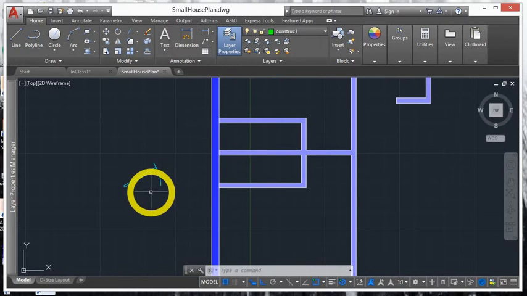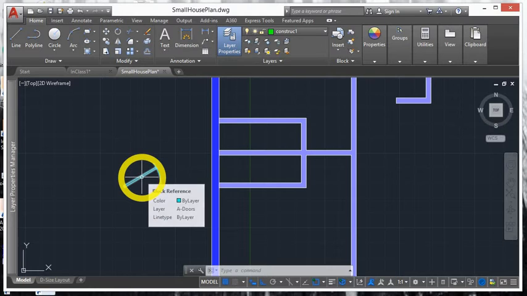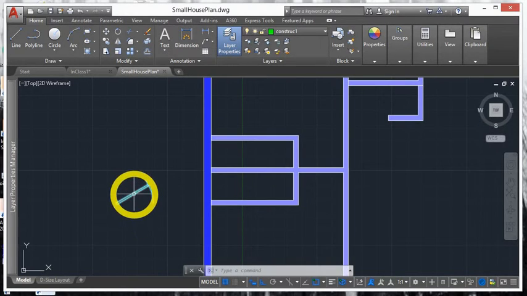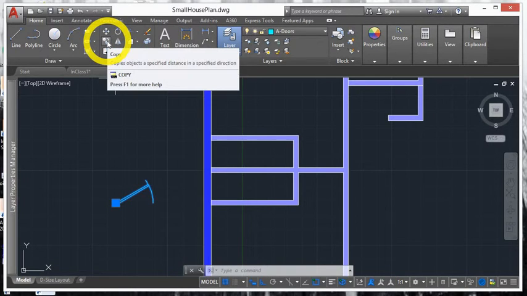And we don't need to do that multiple times. Once we've made that, we can use the copy command to place this door in all the appropriate locations. Here's how the copy command works. We're going to select that door, so that drawing object, that block, is selected. Again, on the Home tab, this is the Modify panel, and this tool right here is the copy tool.